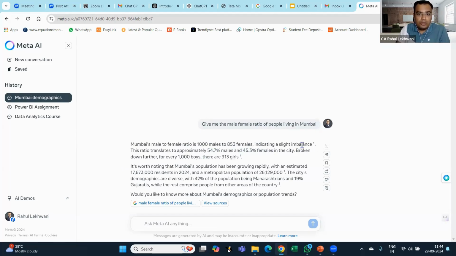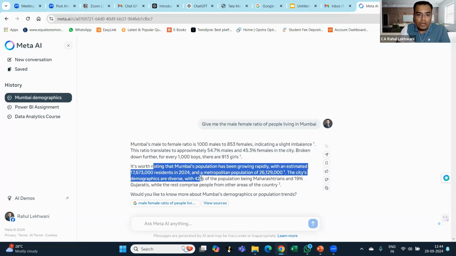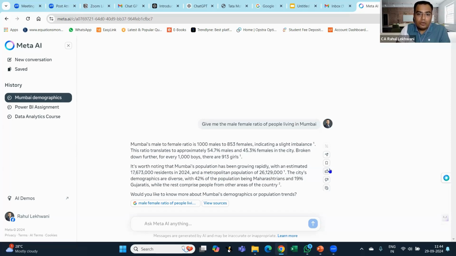Of course, there is a huge imbalance. The ratio translates to approximately 54% males and 45% females. Broken down further, it's worth noting that Mumbai's population has been growing rapidly, with an estimated 1.76 crore residents in 2024. That means Mumbai's population is somewhere near 2 crores, right? Clear?